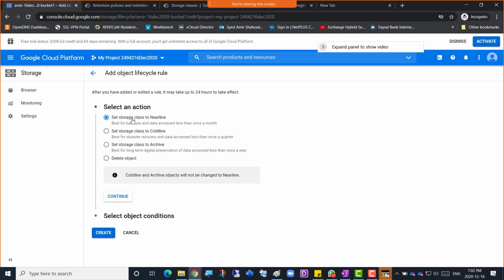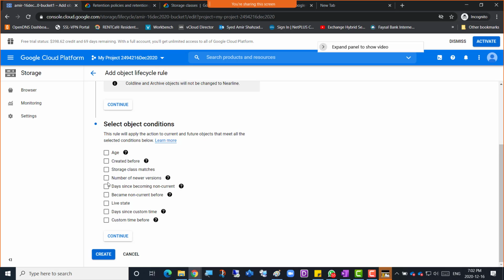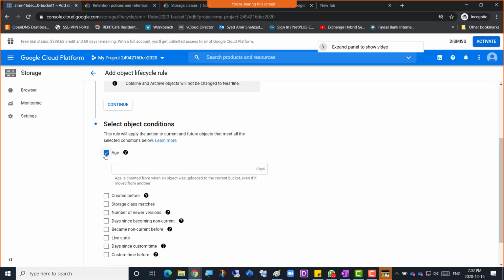So first of all, it is selected here, and we can still select the object condition for this, and that is age, or created before, or storage class matches, number of newer versions, days since becoming non-current. There are so many options there. Suppose you go for age here, and how many days should pass. Suppose I put 30 days.